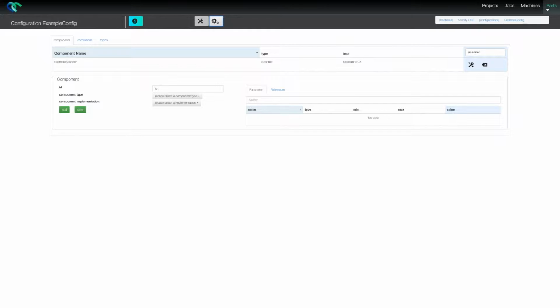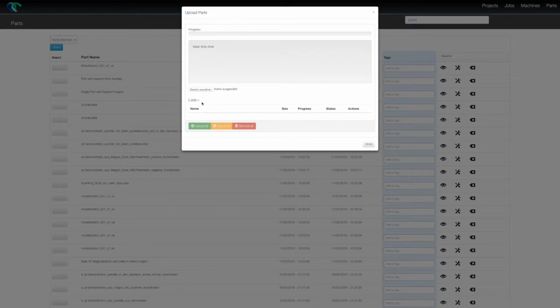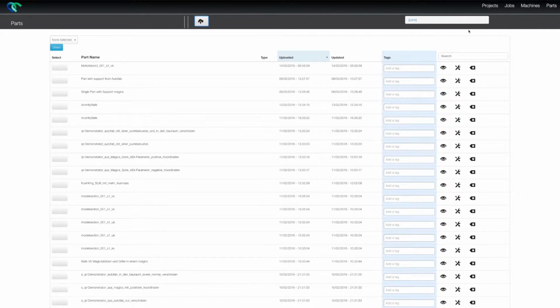But what if we have to upload a new part? We can either upload the part in the job editor directly, or we go to the Parts tab. The Parts tab shows you all of your uploaded parts. The parts can be used in your jobs, or they can be shared with others.